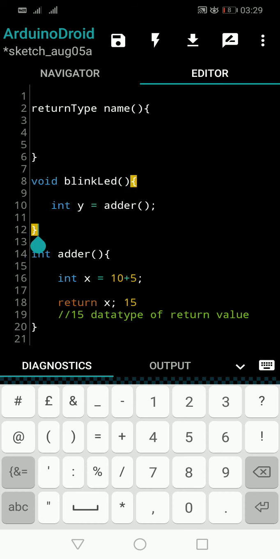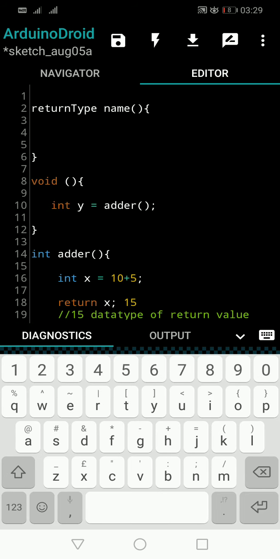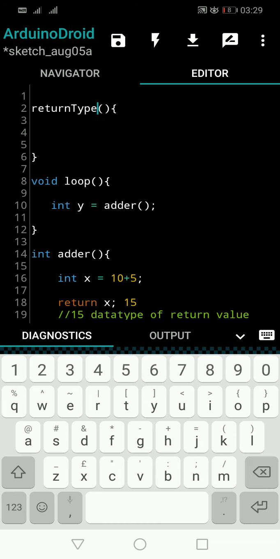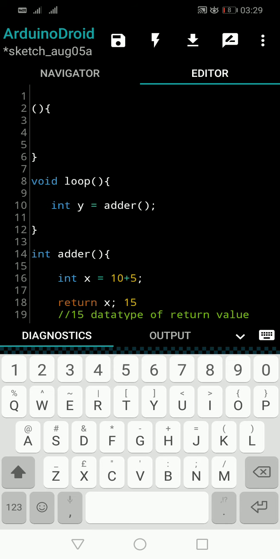So I'm making mistakes, I'm sorry. It should be void loop. Right. Okay. So I will replace it with the void setup. Yeah, void setup. Okay. So void setup, void loop.